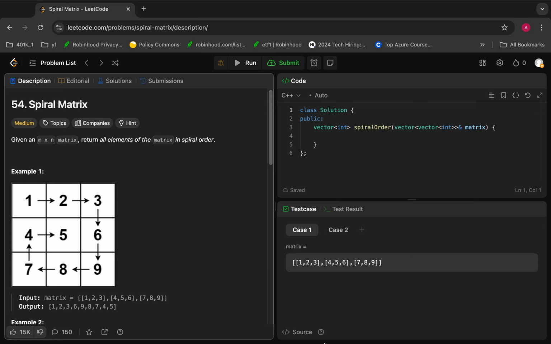The problem Spiral Matrix asks us to traverse a 2D matrix like this one in a spiral order, meaning that we start from the top left corner and go right across, then move down the rightmost column, then move left along the bottom row, and then finally move up the leftmost column. We continue this spiral process until we cover all elements of the matrix.